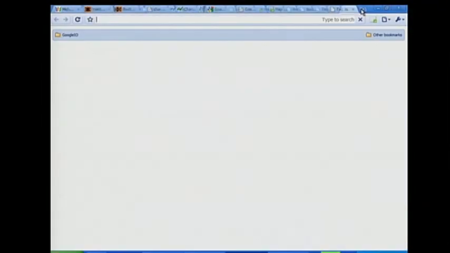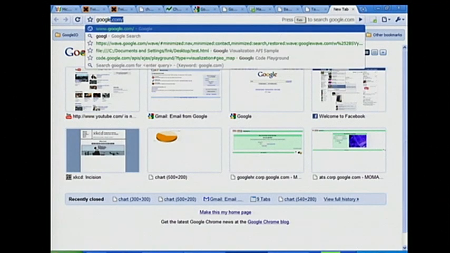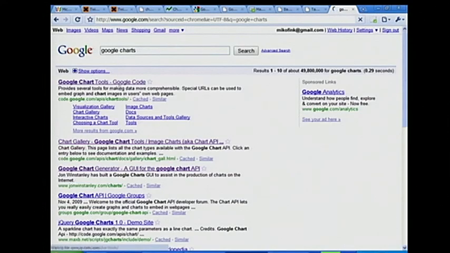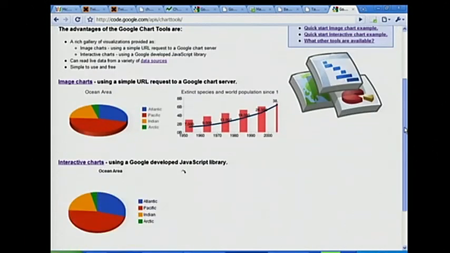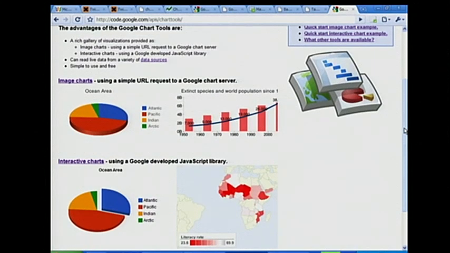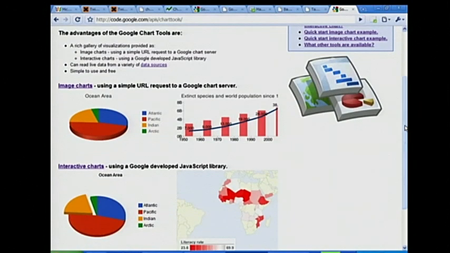The charts are very easy to use, and you can see the documentation that we have. In order to find documentation, you can simply search for Google Charts and see our documentation. You have here both the image charts and the interactive charts, and you have a side-by-side comparison to know which one of them you should choose in order to embed in your site.